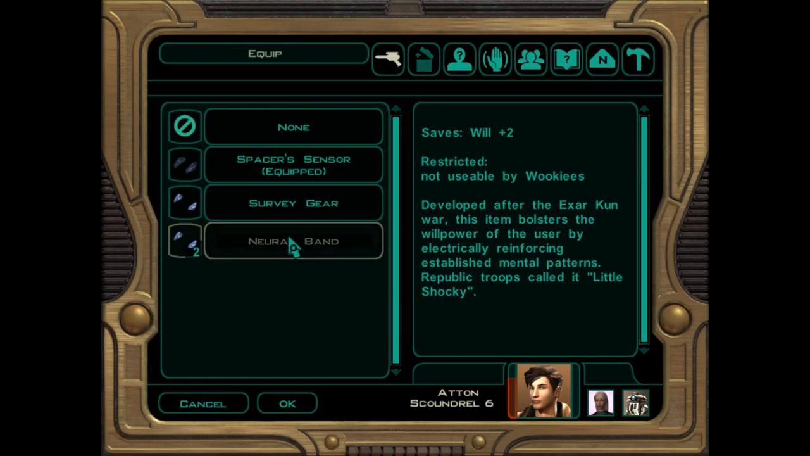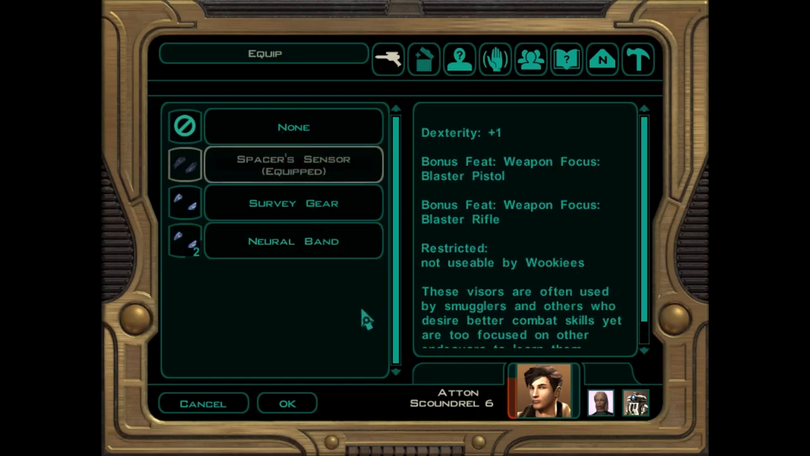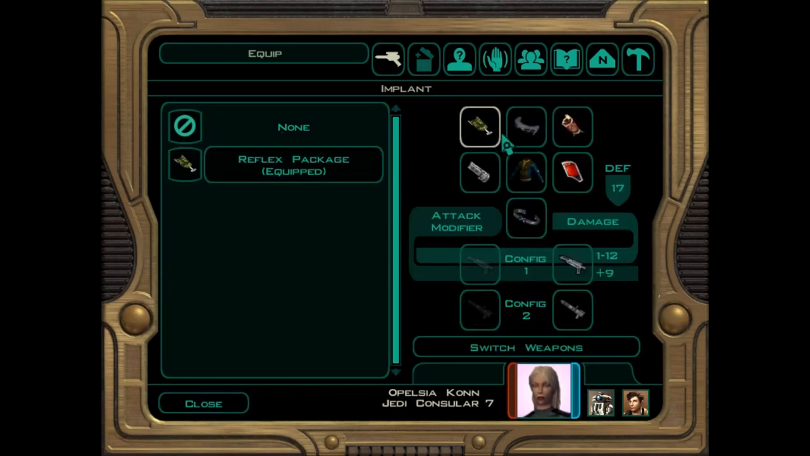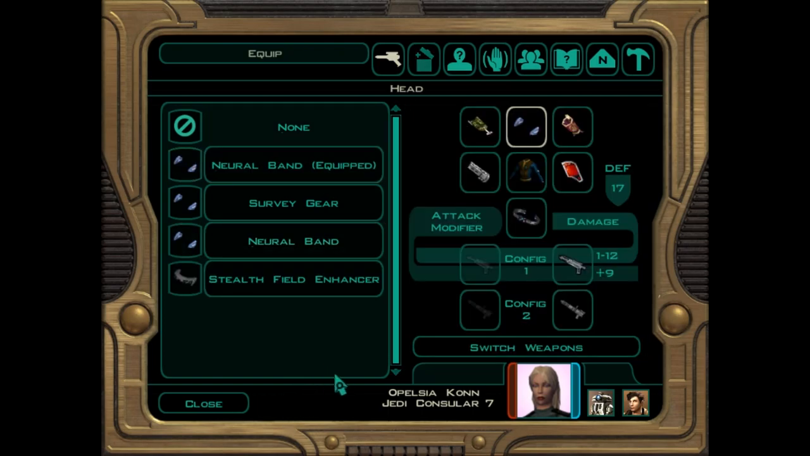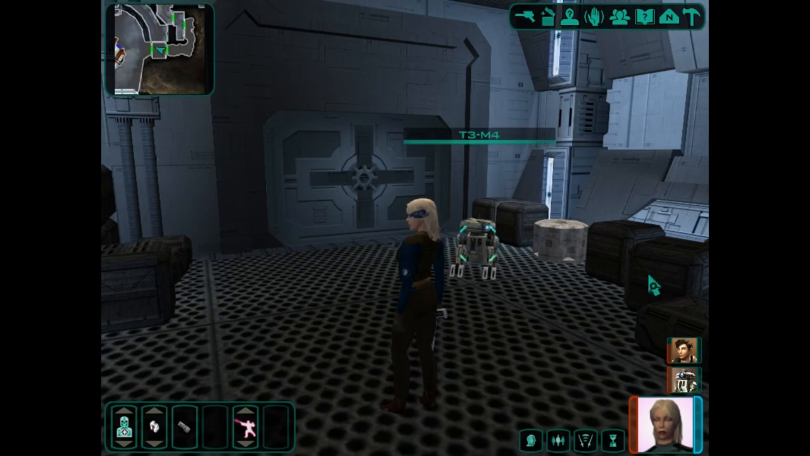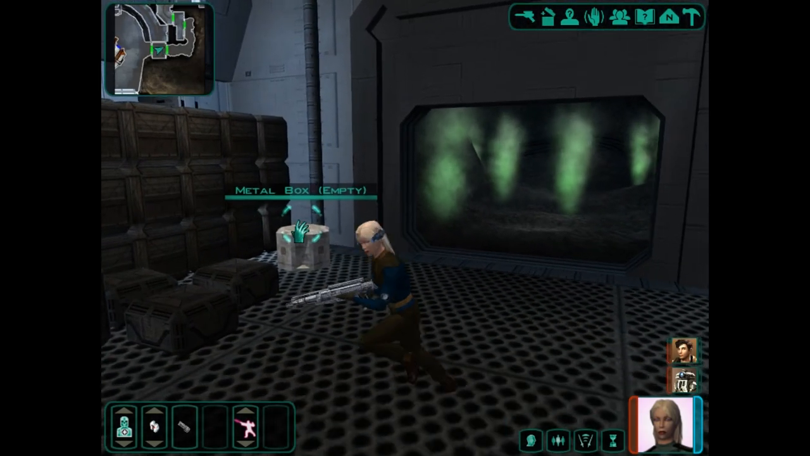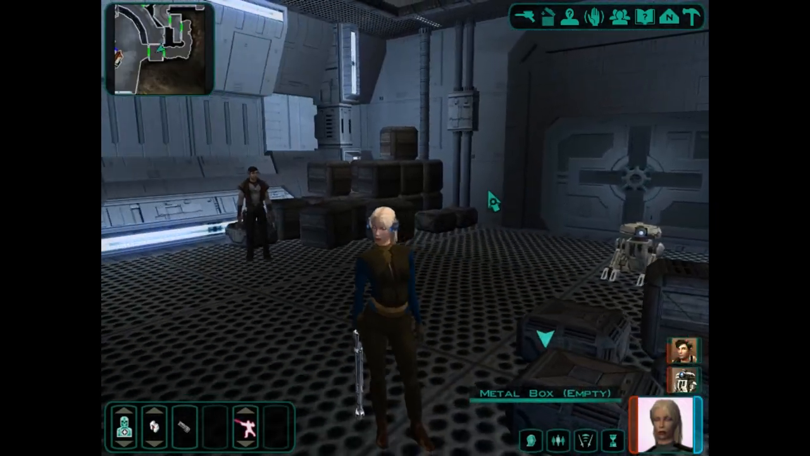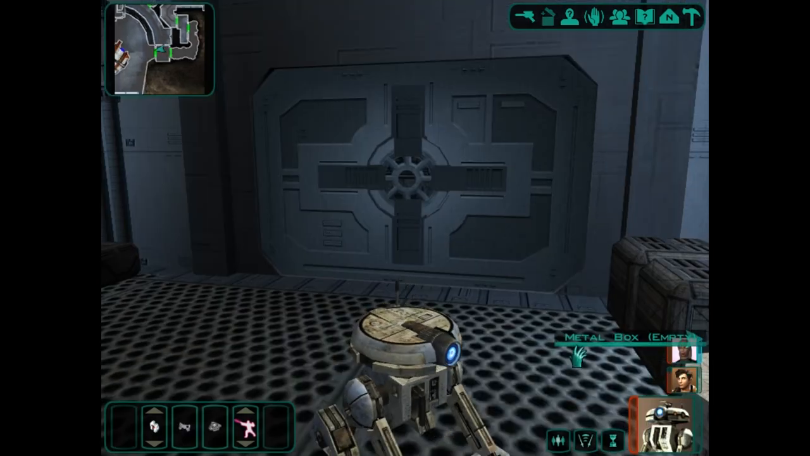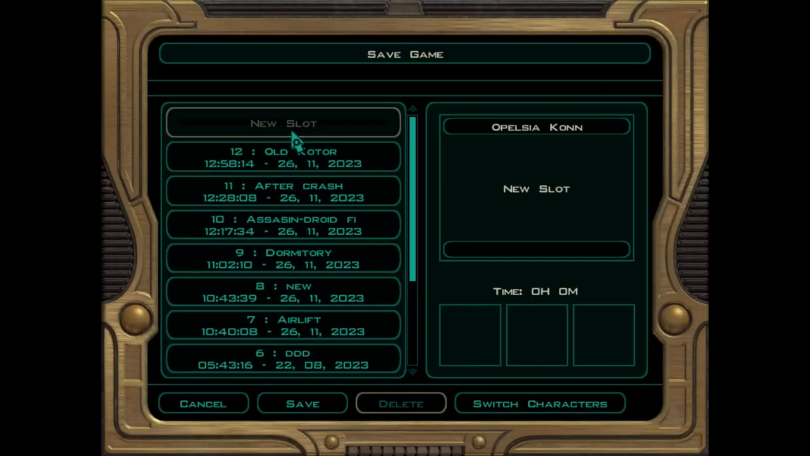Developed after the Exarchan War, this item bolsters the willpower of the user. Okay, we don't need that for him. We might need it for this guy. Give it to the Jedi. Already taken this stuff. Save the game.